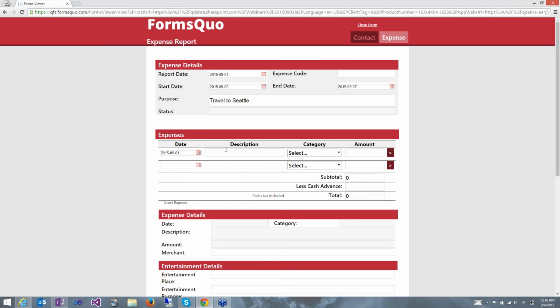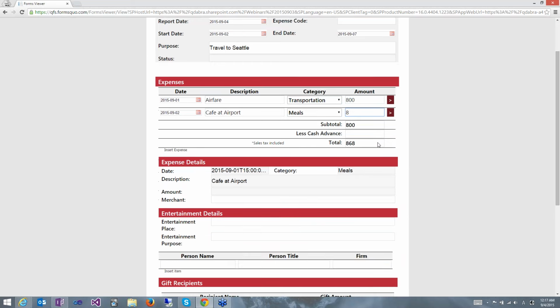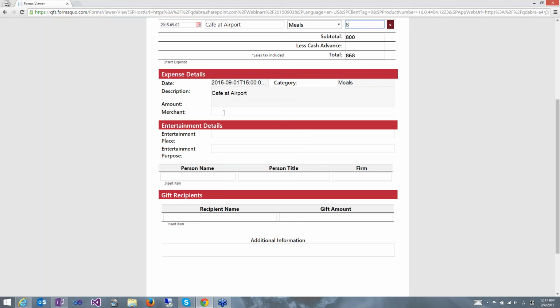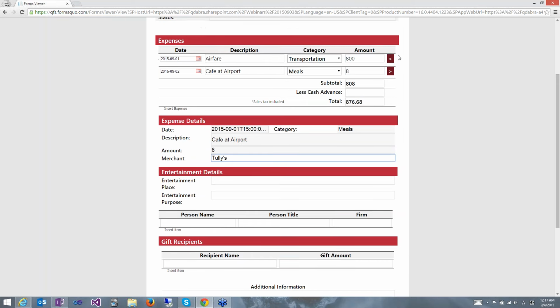So let's put in airfare, and well, that'll be about $800, and I'll put in here cafe at the airport. That would be meals, about $8. We can see there's a detail section down here. Could put in Tully's. We've got a nice calculation going on with the sales tax. We've got Washington sales tax included there.